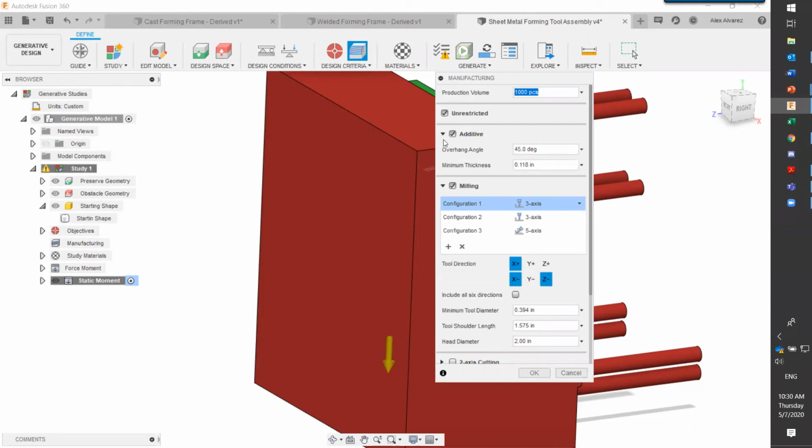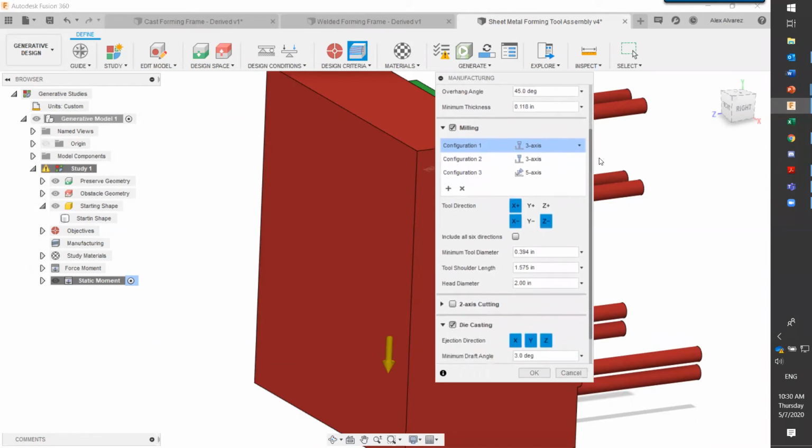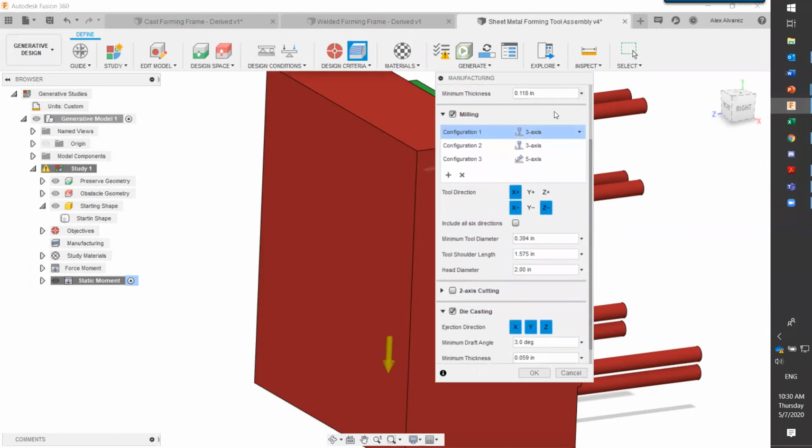If you have additive capabilities, right? What's the overhang angle? What's the maximum that the machine can go up to without needing support material on the bottom? You can say your minimum thickness here as well. These are all options that you should be familiar with if you have this kind of manufacturing capability. What's nice about this too is that you can set different configurations, right? Notice that we have two 3-axis configurations here. The only difference between these is what the tool direction is going to be, right?